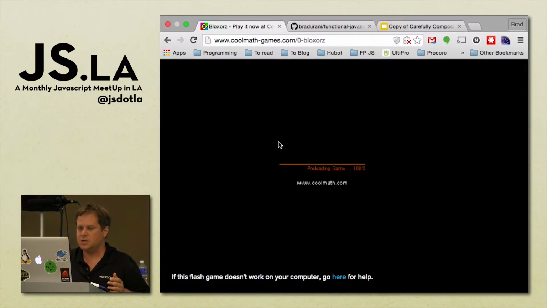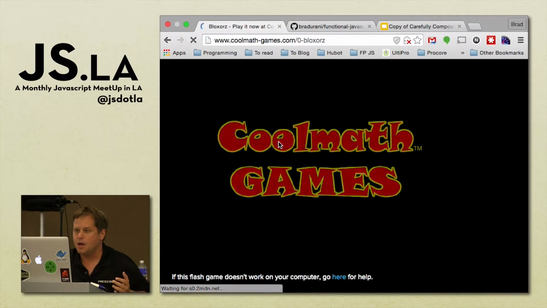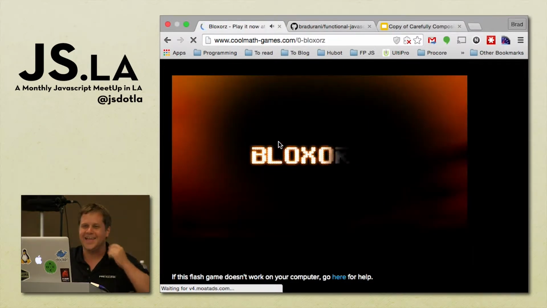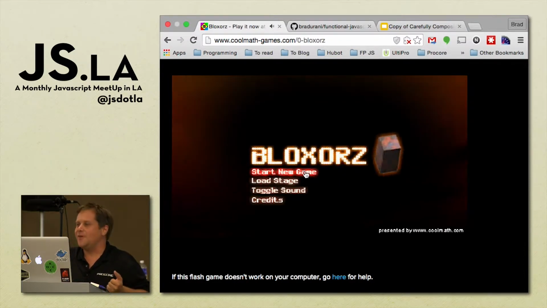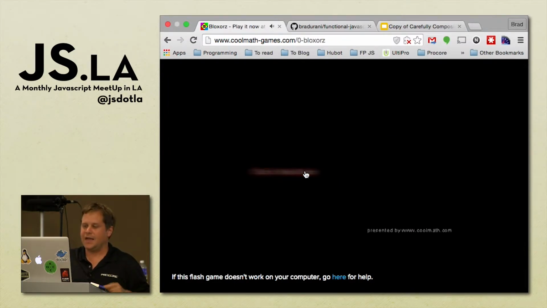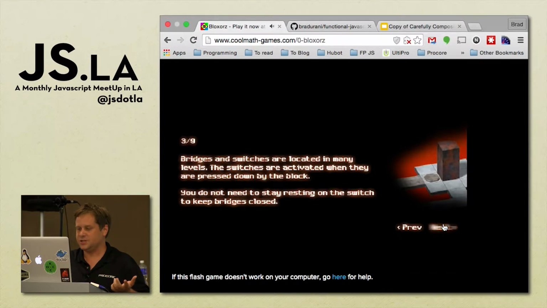So here's my awesome, super modern HTML5 isomorphic reflux. Just kidding, it's a Flash game. I didn't write this. But this is Bloxors. I wrote a solver for this game of Bloxors. So let me show you Bloxors first, and then I'll show you the solver.